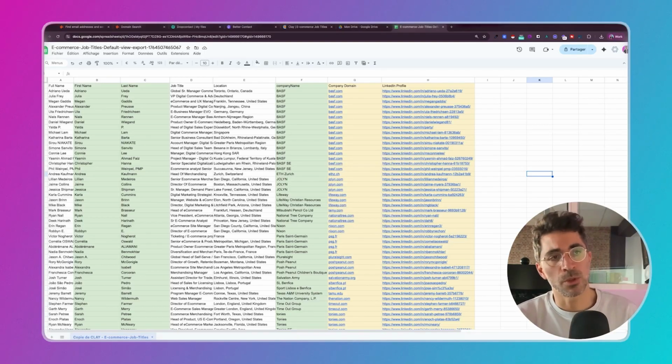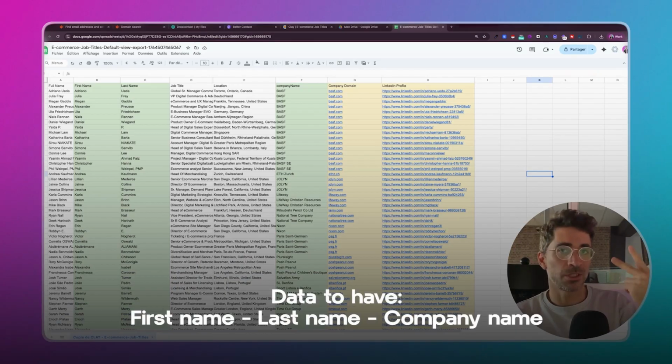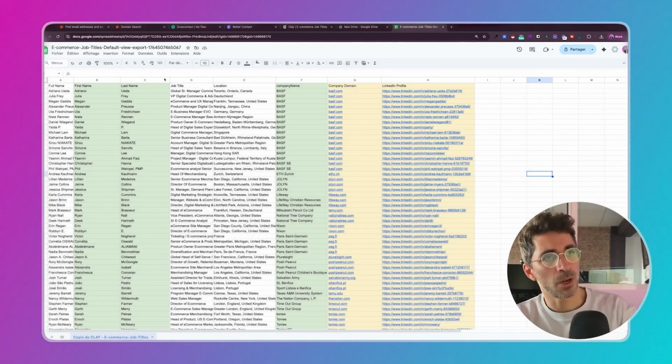The first thing to know is that to find emails, what you need as input is necessarily the first name, last name, and the company name. With these 3 pieces of information, you'll be able to use software that, so to speak, guesses or finds professional emails. So those were the columns in green.